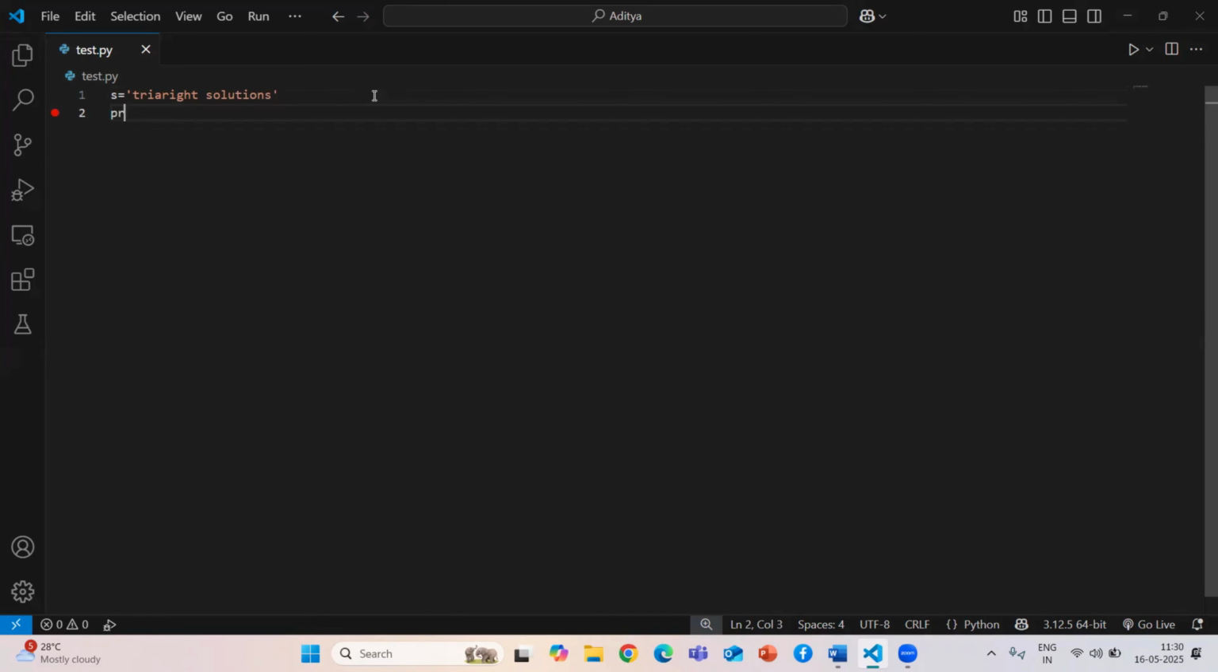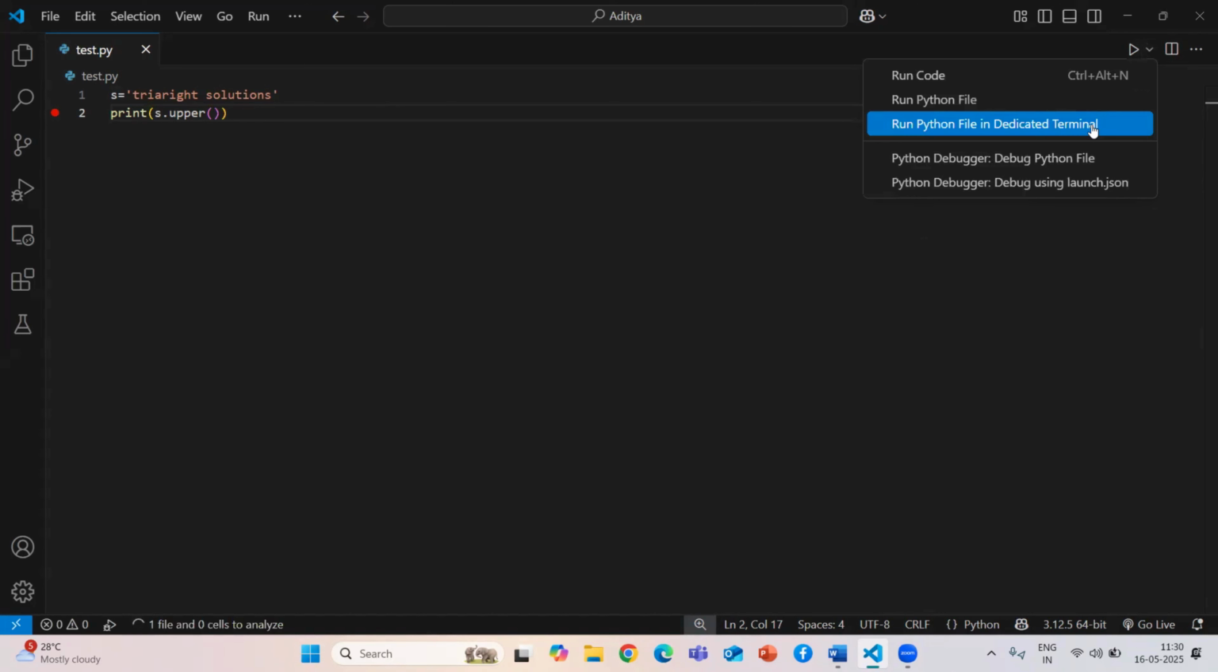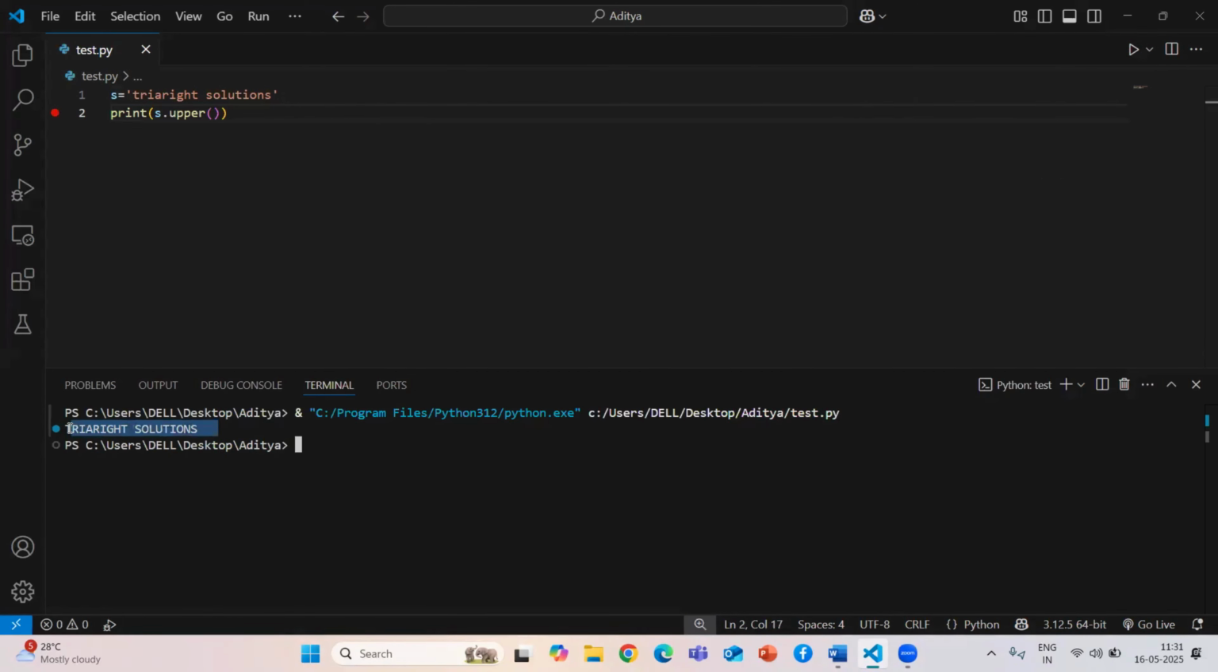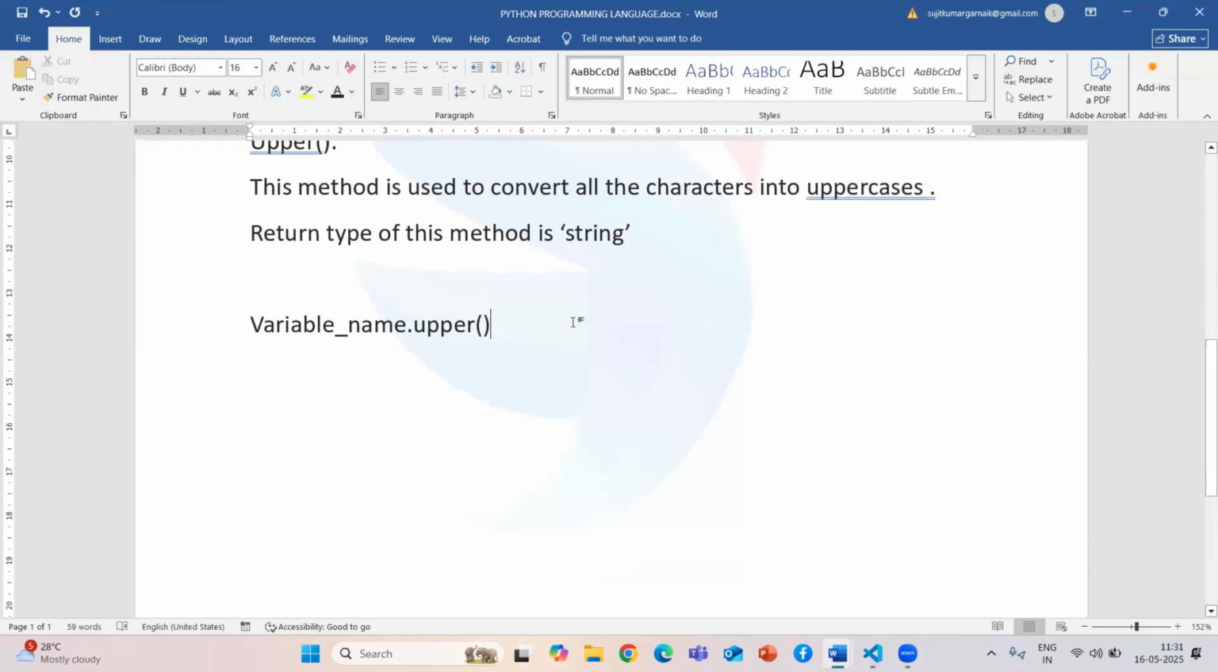It is in lower case and I want to convert it. So how can I convert? Just write variable name dot upper. After you hit the run button, it starts executing. If you see the terminal, the entire string "TryWrites solution" is converted into upper case. Sorry for my glitch. So in the terminal, it's showing the output in upper case. This is how we can use it.